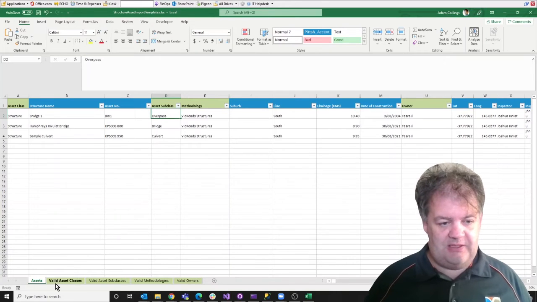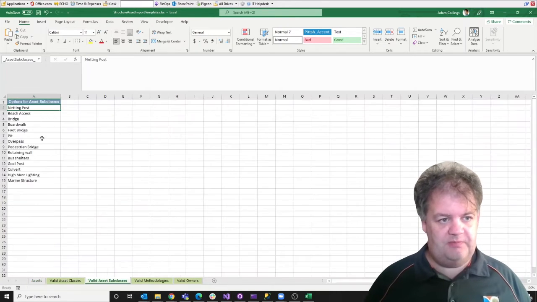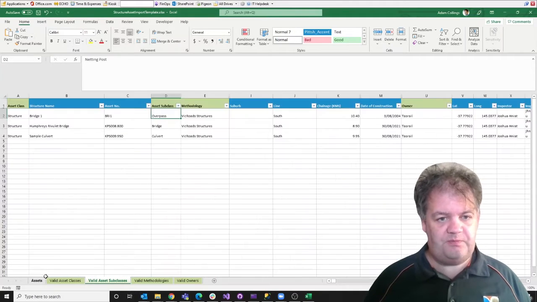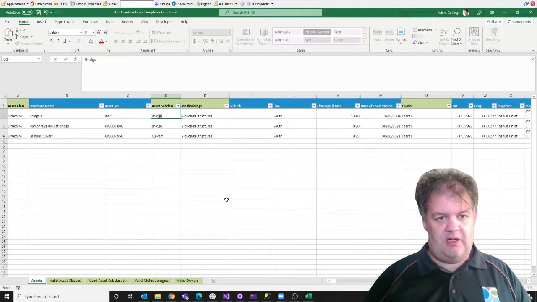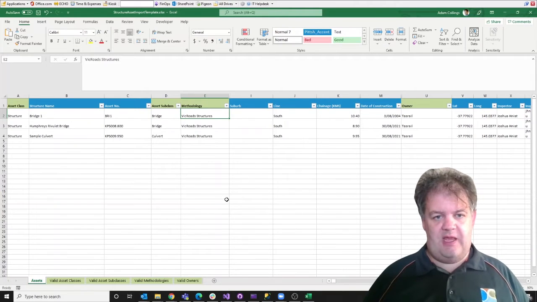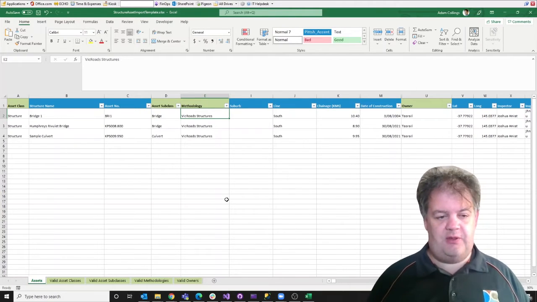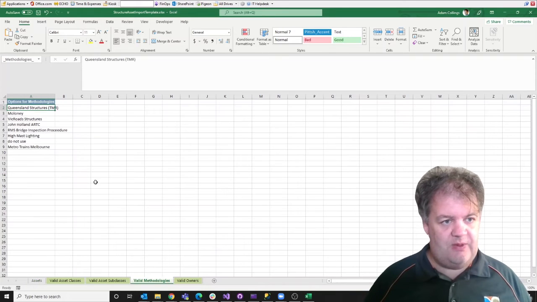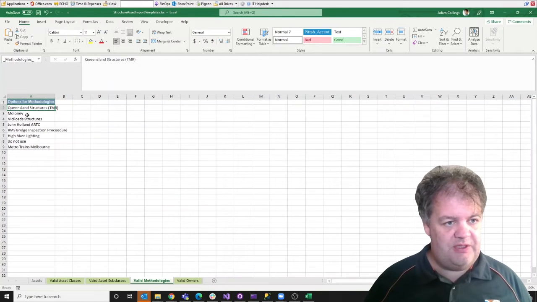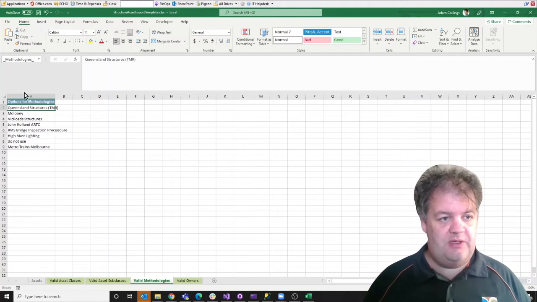Now subclass, you'll notice here, these are the valid options in the system. I'm going to make this one a bridge. And we're going to use the Vic Roads methodology. But if we go down here, we can see here are the other options. Queensland Structures TMR is another common one that might be used.